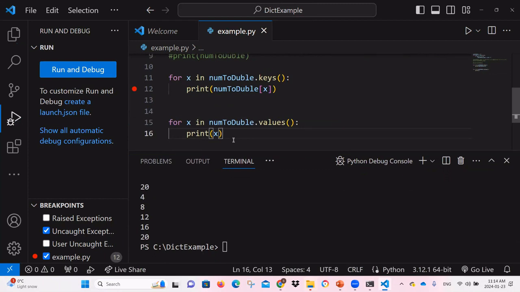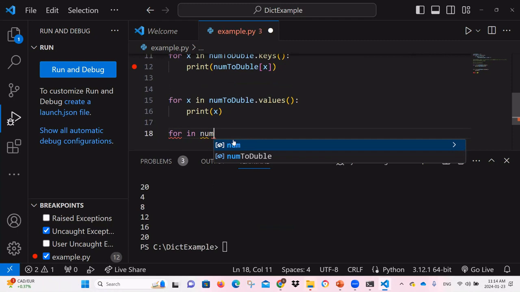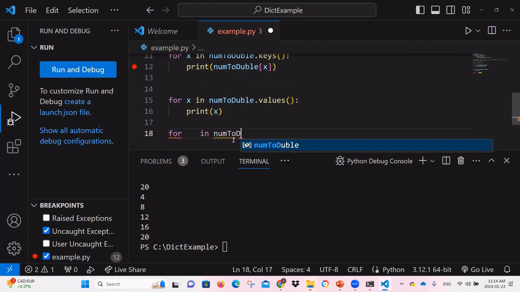Now there is another view object that loops over the pairs one by one, pair by pair. Okay, so I can use another loop here, in num. Now I'm gonna add something here. Okay, in num to double. Oh, I misspelled it, so let me just keep using this name.